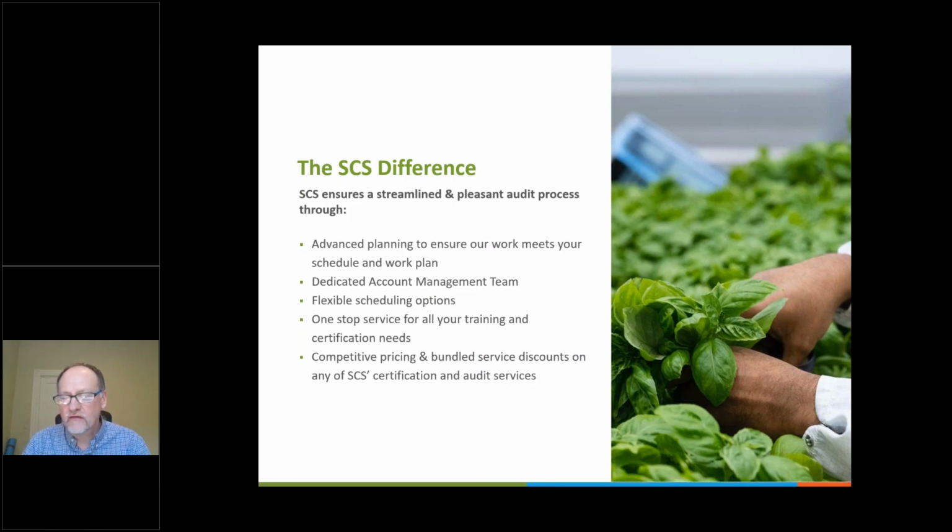Just in terms of SES, if you're looking for our certification services, we'd like to streamline and make the audit process pleasant. It may not be a term that some of you would agree with, but it can happen through some advanced planning, good dedicated account management teams that are listening to your needs, and some flexible scheduling. We've got all your training needs, including SQF ones. If you're looking for in-person or instructor-led training, we can do that for you as well.